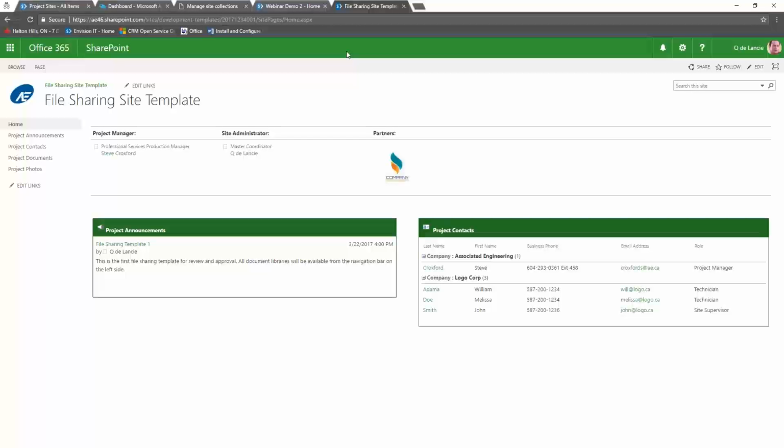Well, what we do is we actually start with just an out-of-the-box site. So in this case, we started with a base project site, and we've created a template site from that. So here I can come to a level 1 site template.